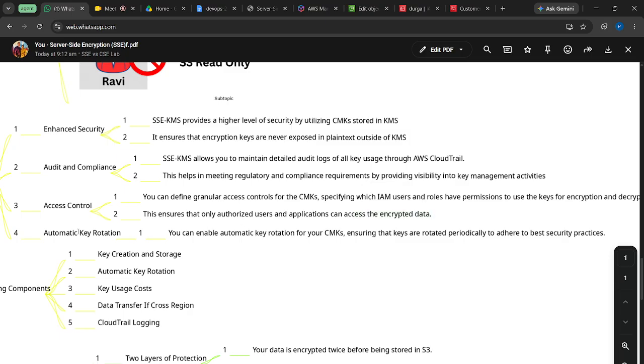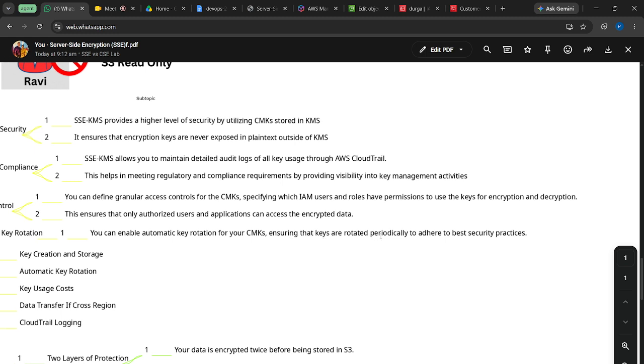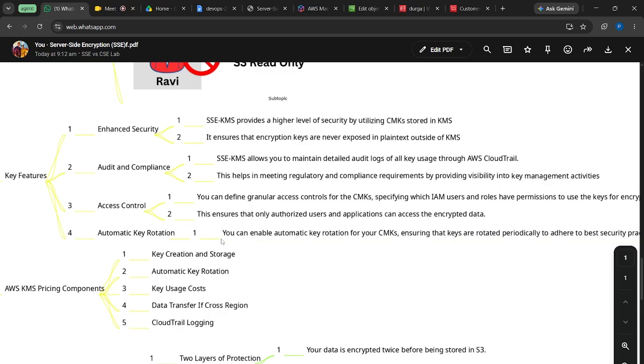Okay, automatic key rotation, there is a feature available. You can enable automatic key rotation for your CMKs, ensuring that keys are rotated periodically to adhere to best security practices. Okay, you can enable that. It is an automated process available, or manually you can do it.